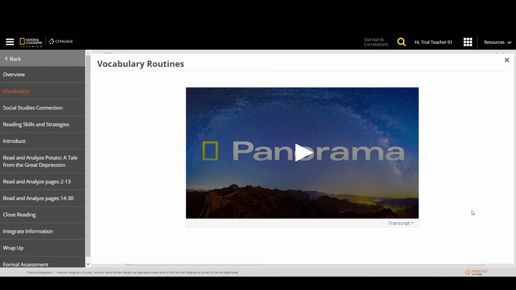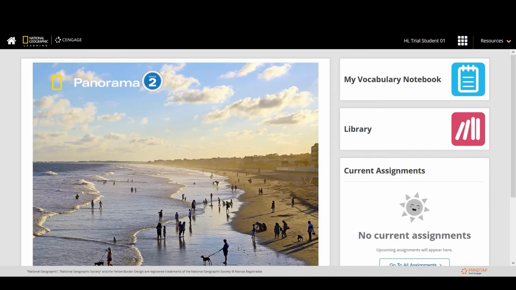Vocabulary support for the student is extremely important, and MindTap School Technology helps support students at multiple levels. One important resource to point out is the vocabulary notebook. To see how this helps students, we actually need to log in as a student. Teachers can view words that students have entered, but they do not enter words in the vocabulary notebook.